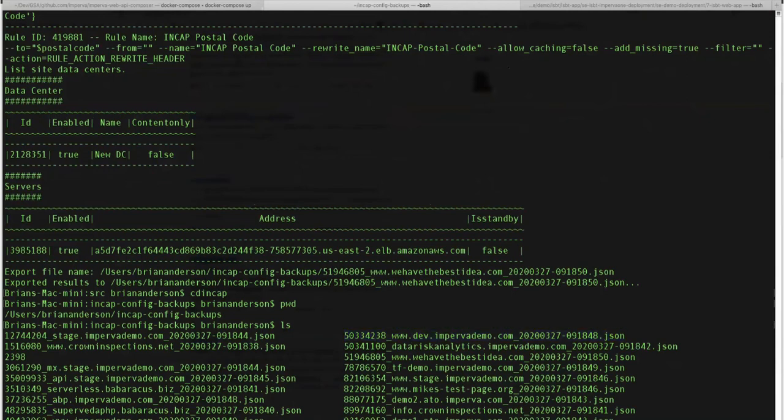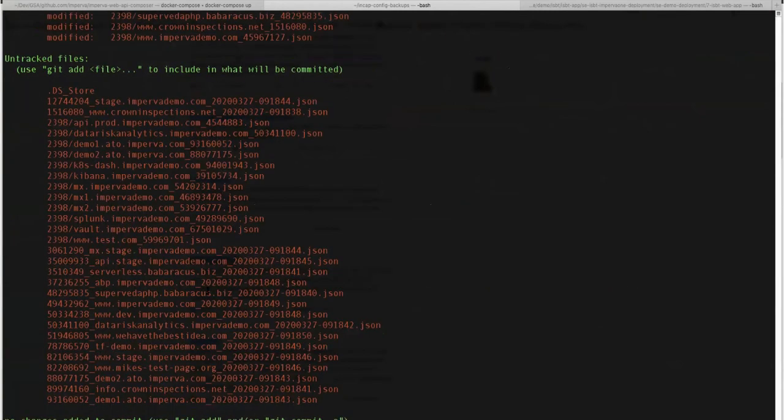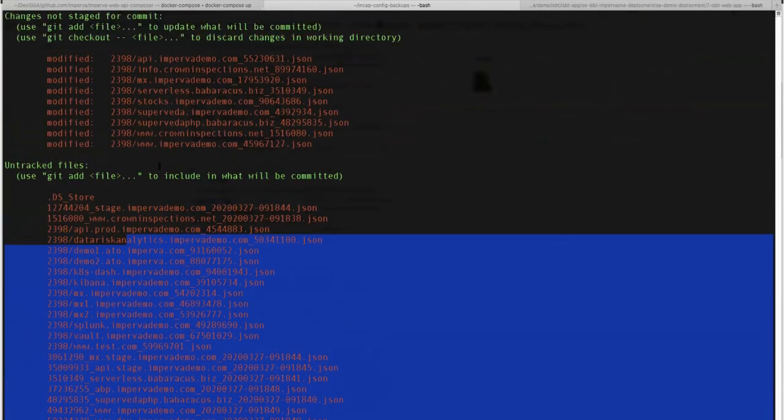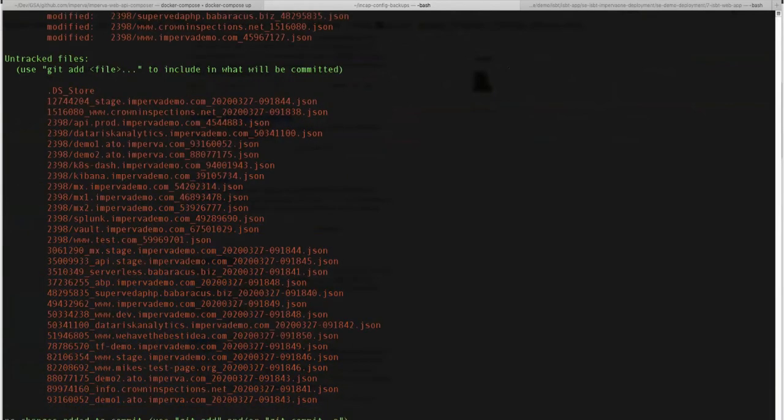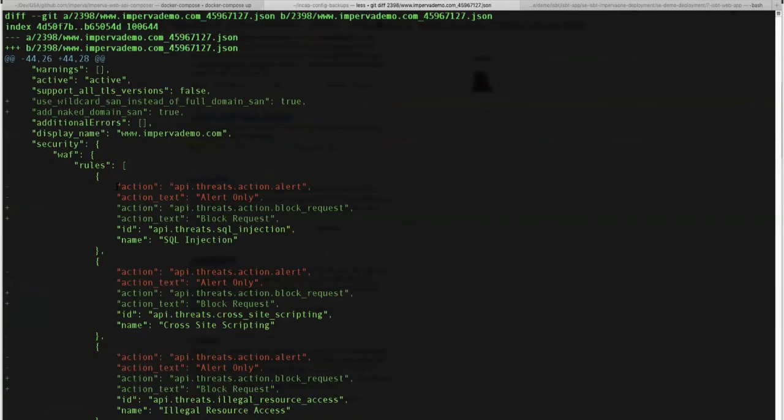If I do a git status on this, I see that a lot of new files were introduced, but there are also some that were in here previously. If I do a git diff against this site configuration, I see that what's in red has been modified and what's in green is new. It used to be alert only, but now it's block. Programmatically, over the course of time, I can see what has been modified within my site configuration, and it also gives me the ability to restore anything that may have been deleted or something that happened in that manner.